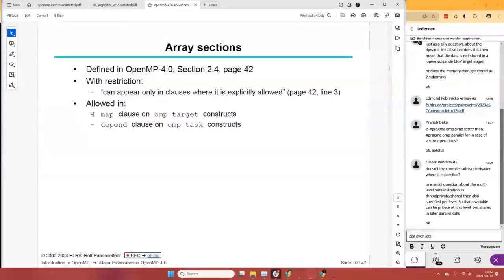Map and target is basically something that has to do with accelerators. So map is going to do a mapping between host and device memory, and will cause transfer to happen upon entry and upon exit from target code. And OMP target, of course, is something that you want to happen on the accelerator. So that is something that we will touch upon, but not too much in detail. And then that also works with the depend clause on OMP tasks.